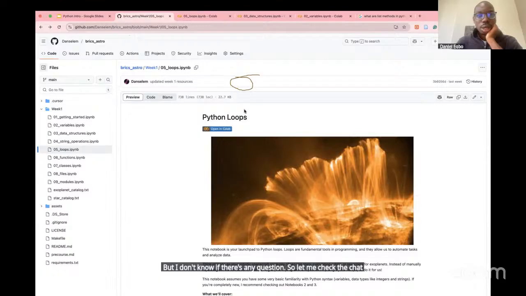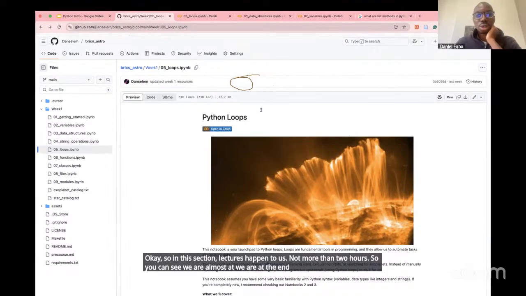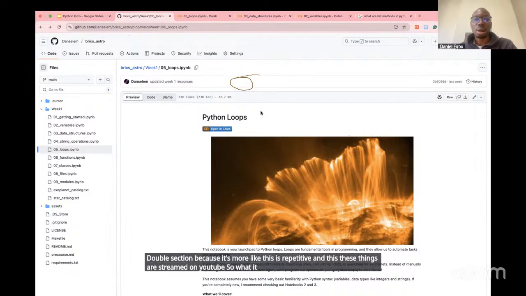Okay, so in this section, lectures will happen 2 hours, not more than 2 hours. So you can see we are at the end of this section this morning. We're going to have another section in the evening, but be mindful that we may not be having these sections for all of the double section because it's more like this is repetitive and these things are streamed on YouTube. So what it means is that we already have a recording that will be shared with you for those that couldn't make it online, and then you can also go to YouTube and watch the same thing.